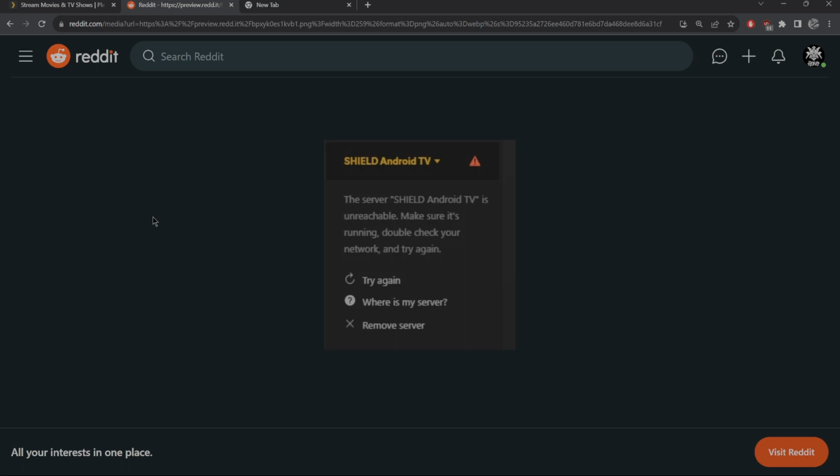Now, in order to fix this, you need to know the IP address of that Plex Media Server. So on the Shield TV, that's quite easy to do. You go to its home screen, into the settings, the network. Provided you are connected to a network, it will give you that information. It will tell you the IP address and make a note of it.